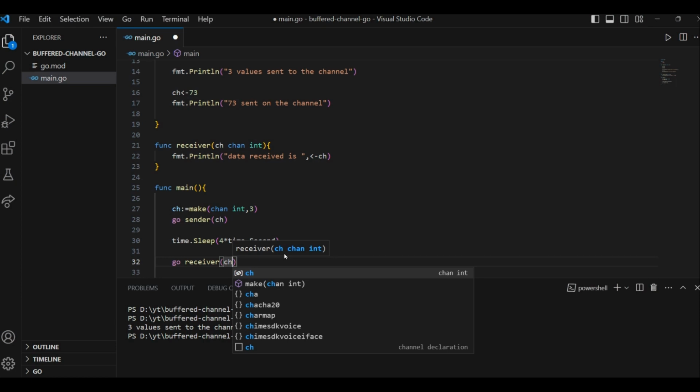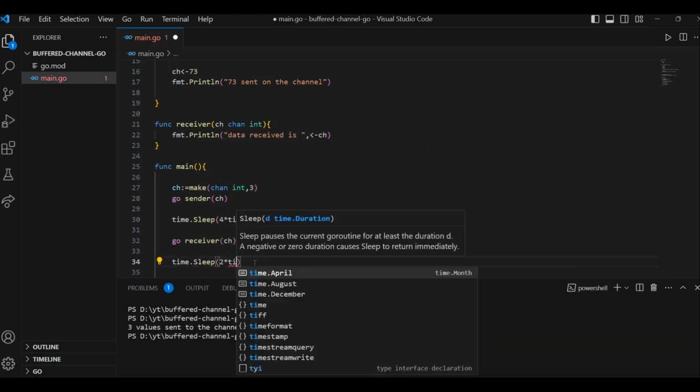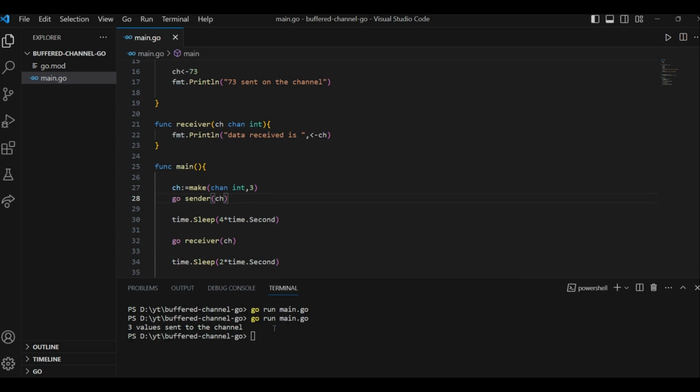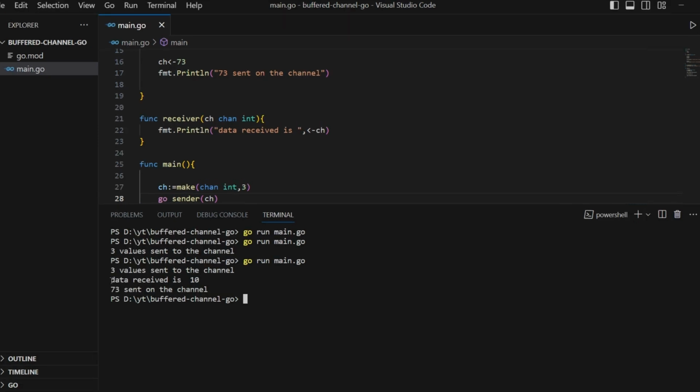Again, we need to add time.Sleep after the receiver. Let's run our code again and see the output. As you can see, once the data is fetched, we are getting our second print statement in the sender as it gets unblocked.